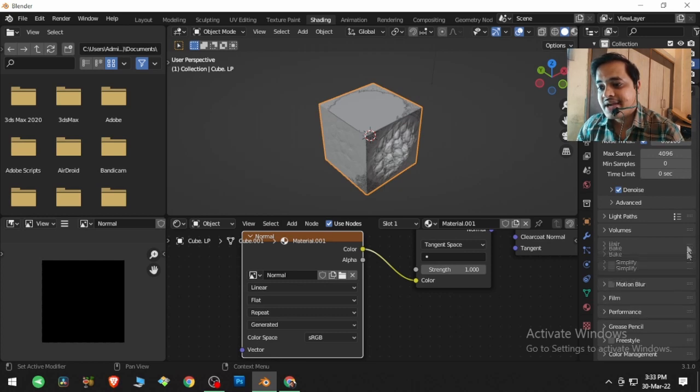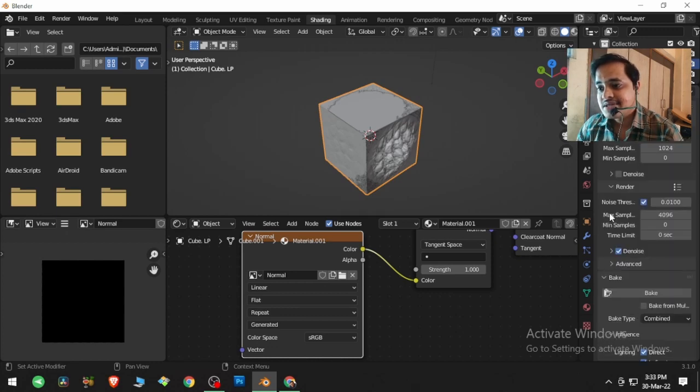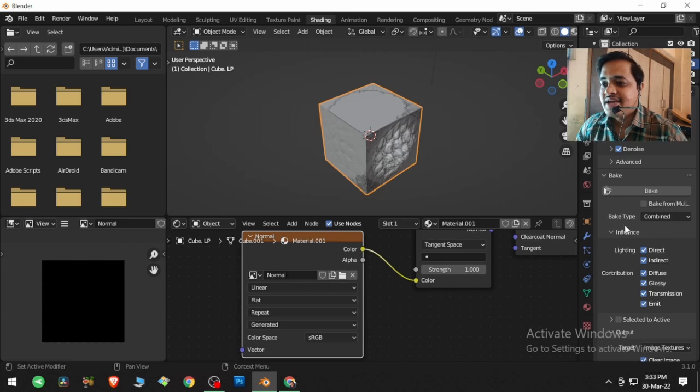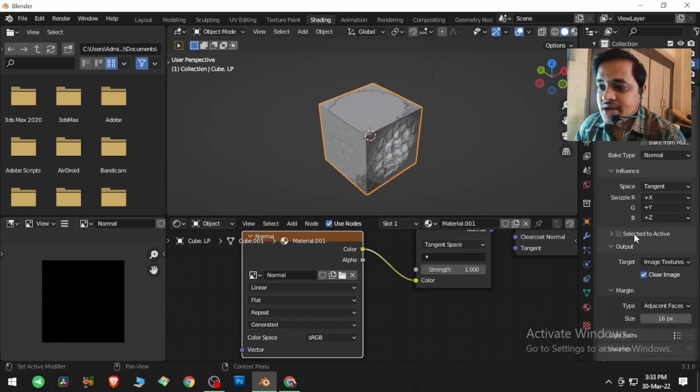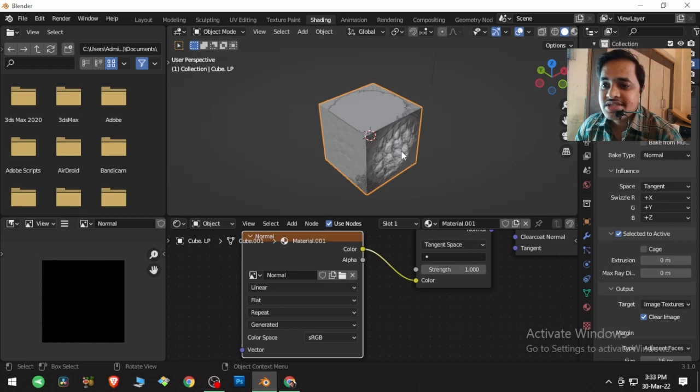I will click and drag this over the top and click over here to expand this. First of all, I will reduce the samples, 128 for viewport and 128 for render as well, and then the bake type is going to be normal, and selected to active, because we are going to give the information of high poly to low poly. That's why I selected to active.